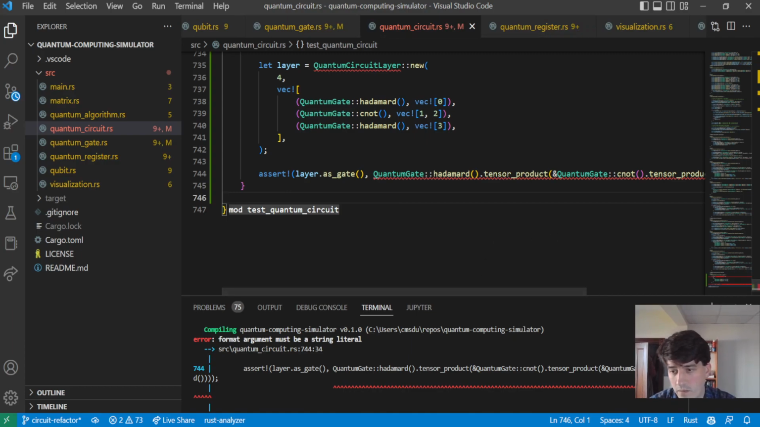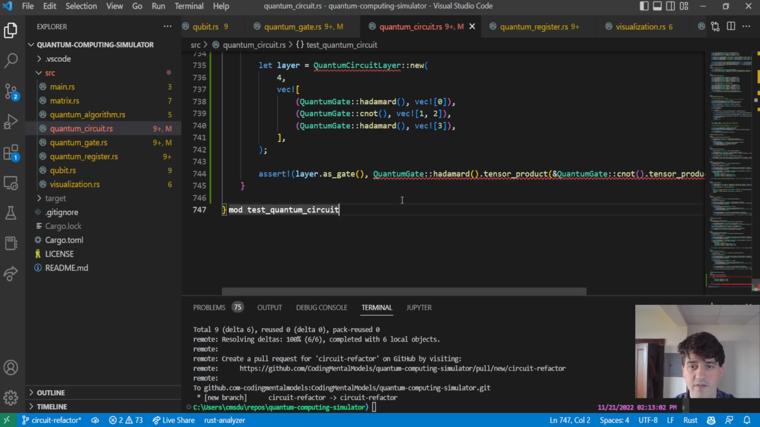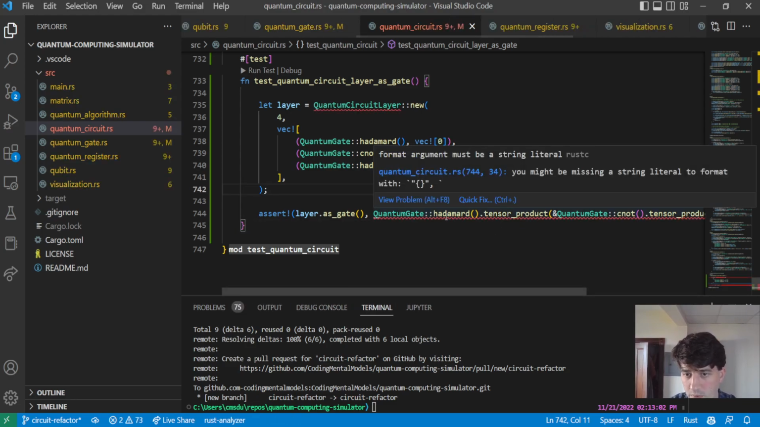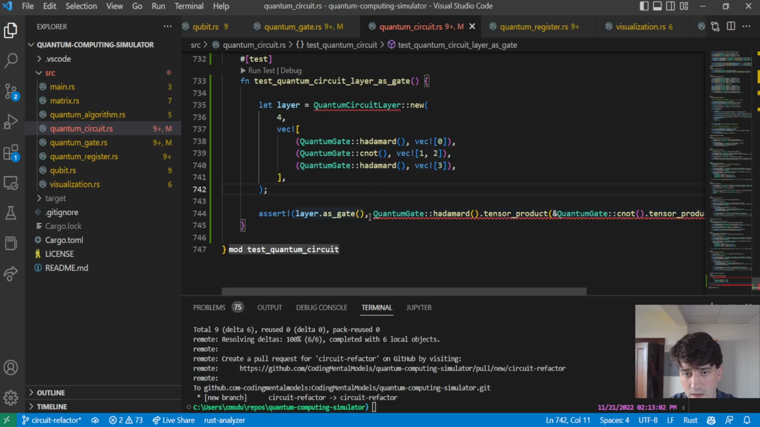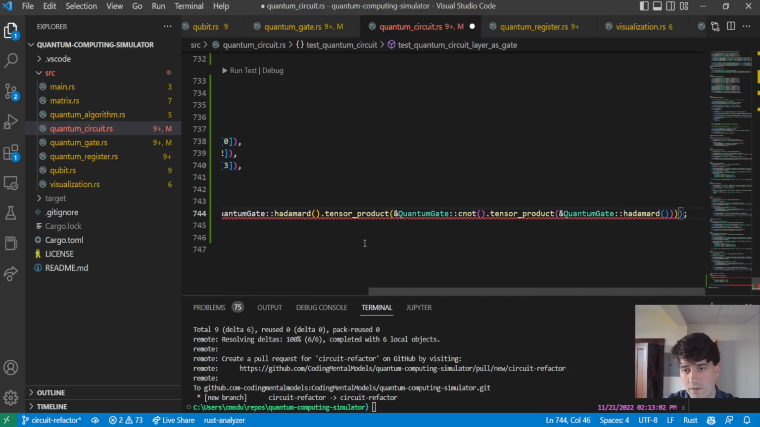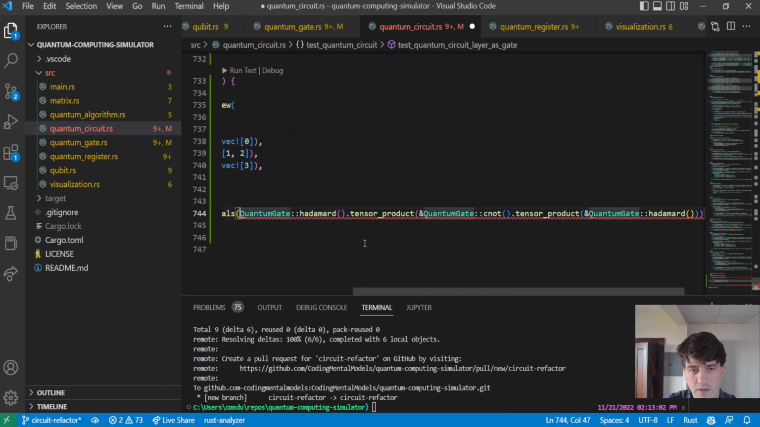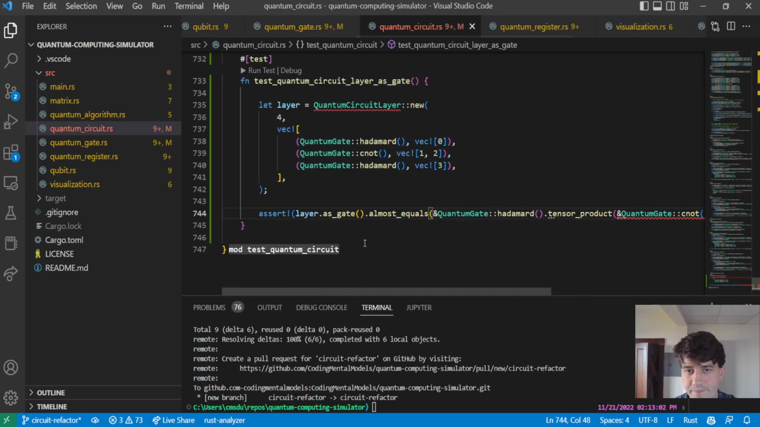Because this doesn't work yet. Okay. Hopefully that makes our test faster though. Okay, so what to do here? Quantum gate Hadamard, blah blah blah. I need almost equals, and then this whole thing is in parentheses. And there we go.